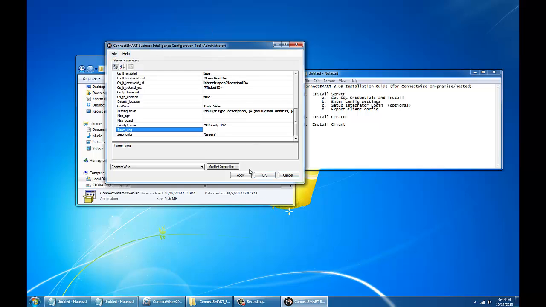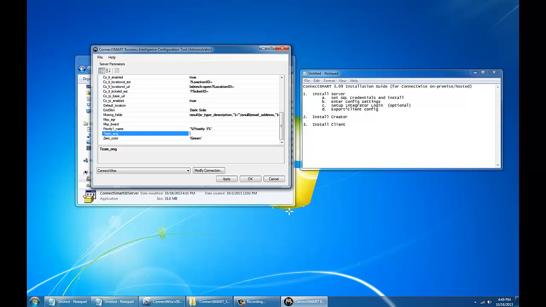Another thing, you want to click Apply to apply those changes. And then lastly, we've got one more step. This is for the hosted versions of ConnectWise.